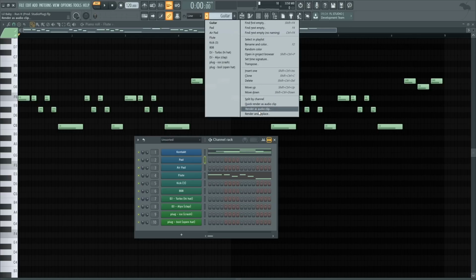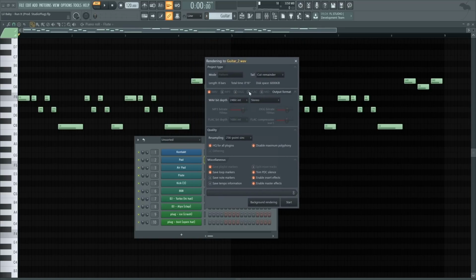and then you have this render as audio clip. You could also quick render as audio clip, but before you quick render, go to render as audio clip and set it to the preferences you want. You can have it at 24-bit, pretty much the best bit depth you can go with, versus 16 and 32-bit.